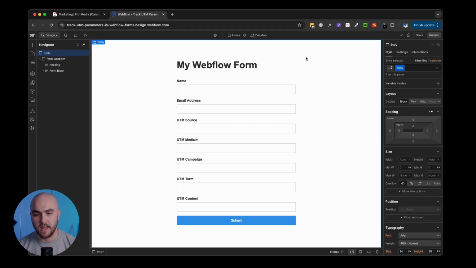Okay, so first thing is you want to grab the form that you want to track UTM parameters for. You can have any fields that you want. Right now we have name and email address, but you can include any fields. Once you have all of your fields that you want to collect data on, you then want to add these fields at the end. One will be for UTM source, UTM medium, UTM campaign, UTM term, and UTM content.